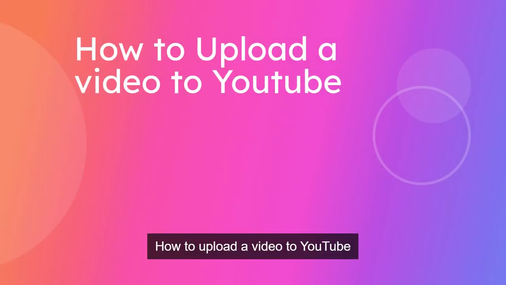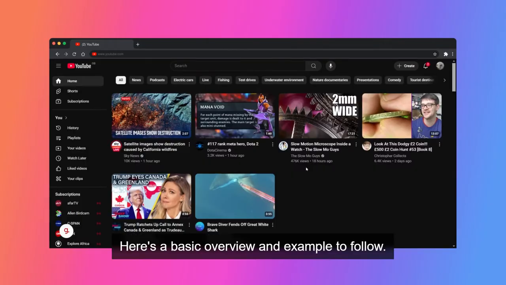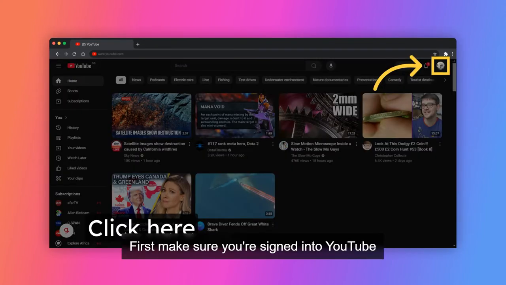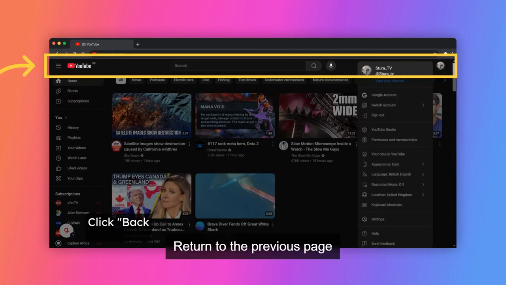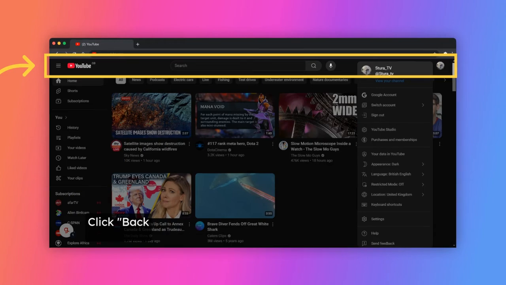How to upload a video to YouTube. Here's a basic overview and example to follow. First, make sure you're signed into YouTube. Return to the previous page.